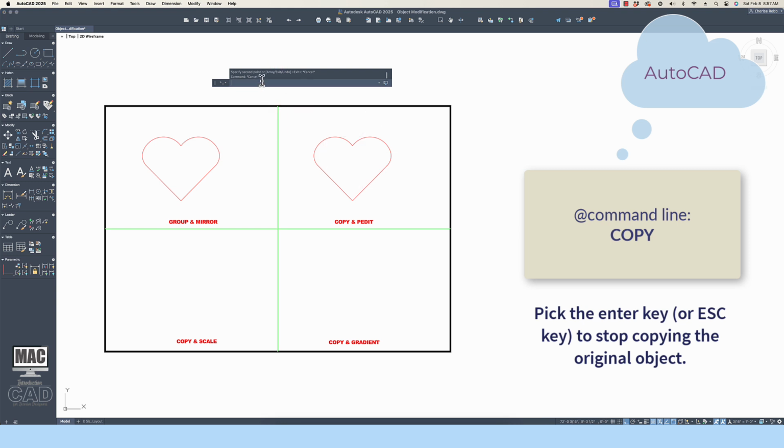As a side note, AutoCAD will continue to copy the original object until you pick the Enter key one last time, or the Escape key on the keyboard. Keep in mind that AutoCAD doesn't know how many copies of the heart shape you want in the drawing, so when you're done copying the object, make sure to end the command. The next step is to turn the heart into a polyline.